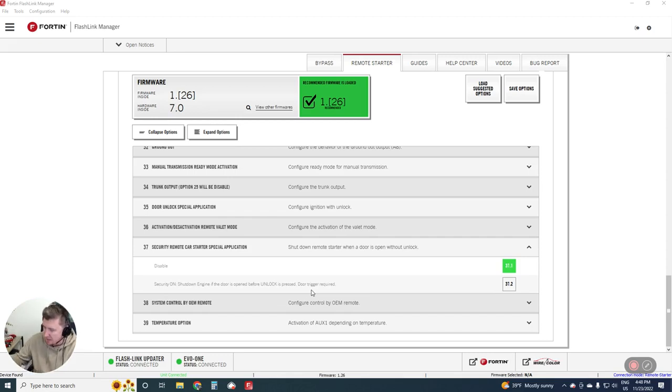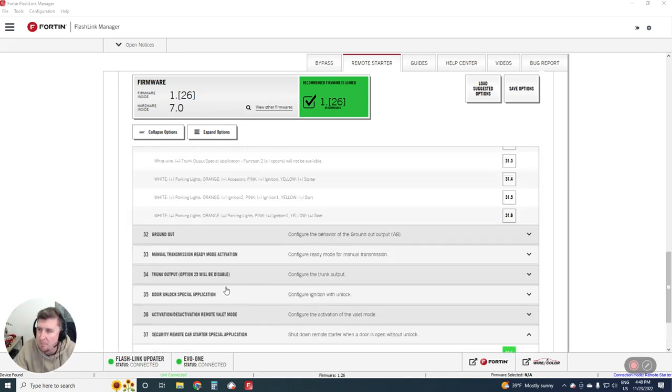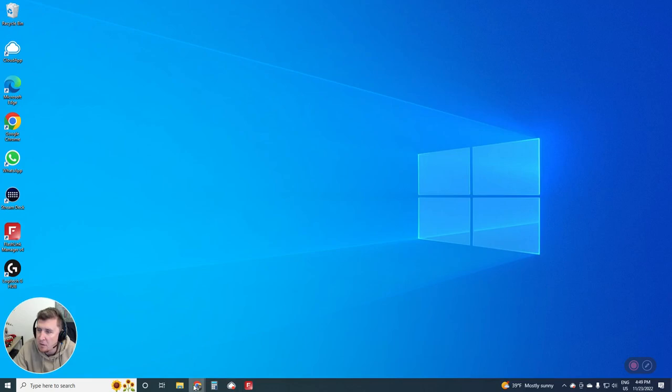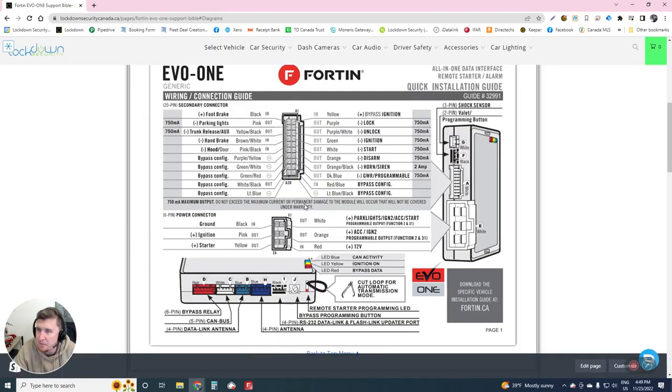It would not shut down if you had pressed unlock on whichever key fob control you're using to control the vehicle. So that pretty much sums up the settings on the FlashLink software. Let's go through the other question, which is the inputs.